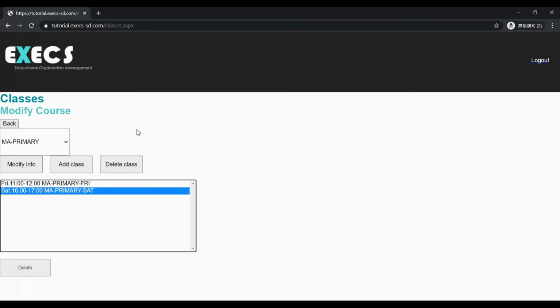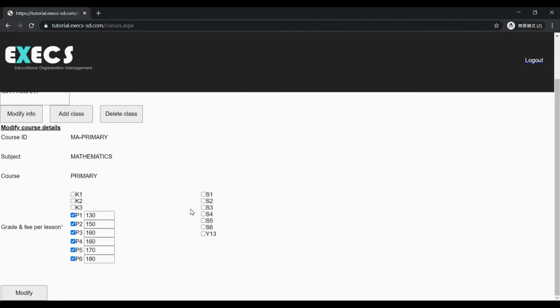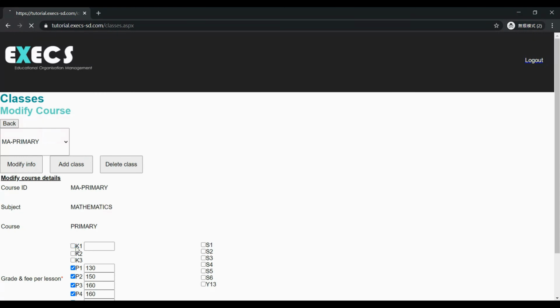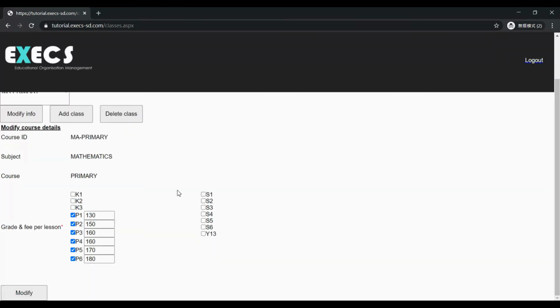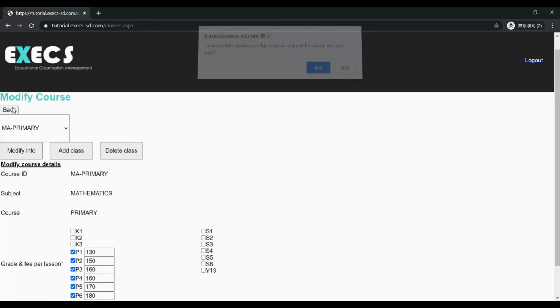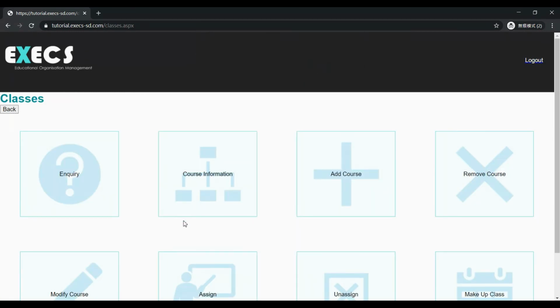Of course, you can delete a class by going to delete class and selecting the class that you want to delete. And you can choose to modify info. You can add more grades with the corresponding fees if you want to.